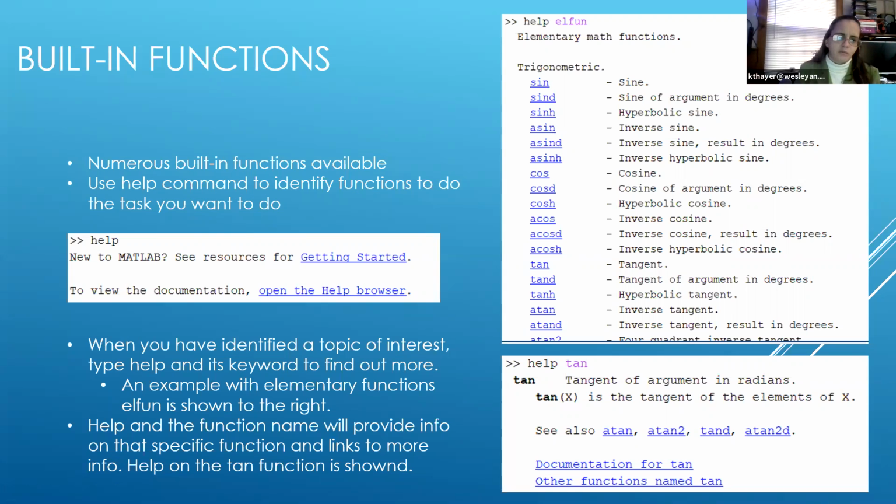An example with elementary functions, elfun, is shown to the right. So one thing that it does is it does organize them according to which section it's in. So they're stored by topic. For example, we have elementary math functions, and trigonometric is a group of them. So help and the function name will provide info on that specific function and links to more info. Help on the tan function is shown over here.